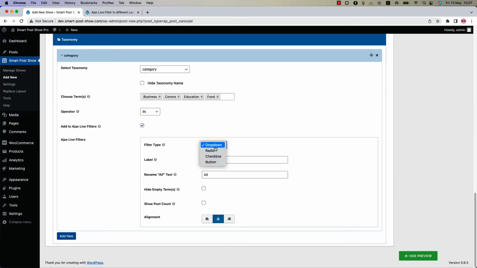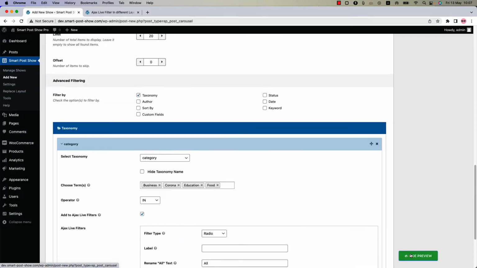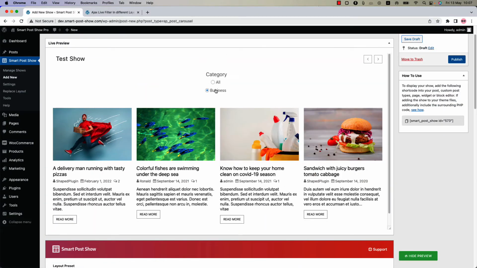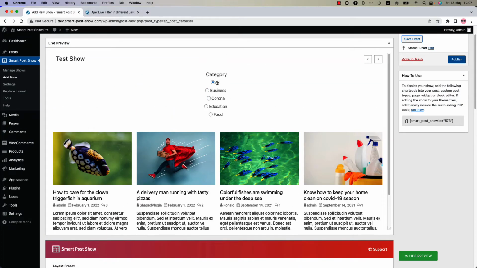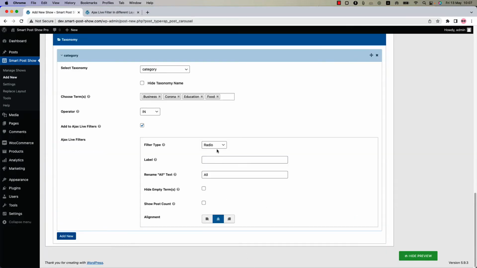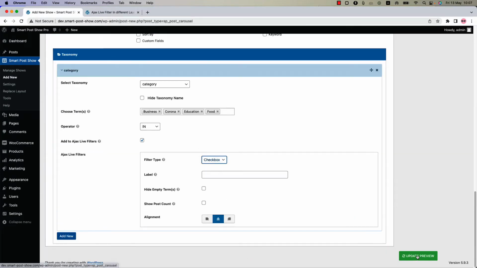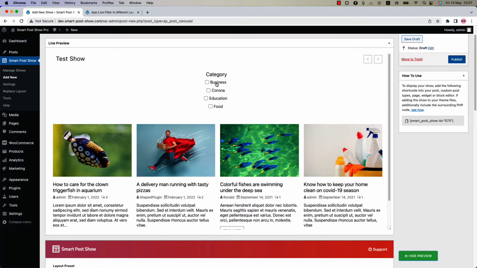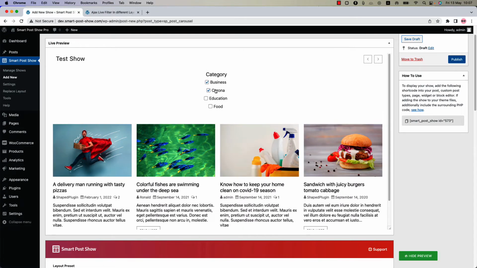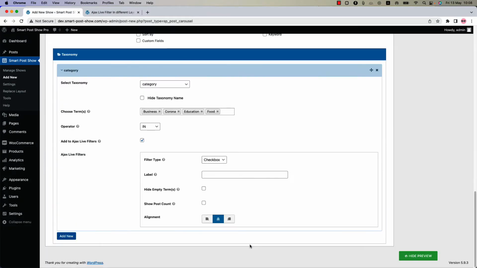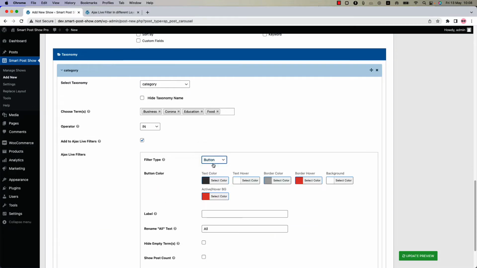Now if I select radio and update the preview, then you can see the filter buttons are showing as a radio button. And last one is checkbox. Update the preview. So those are the checkbox. Let's get back to the button view.